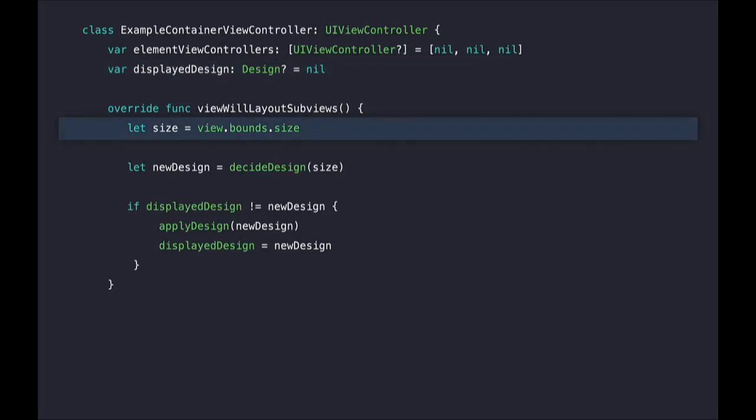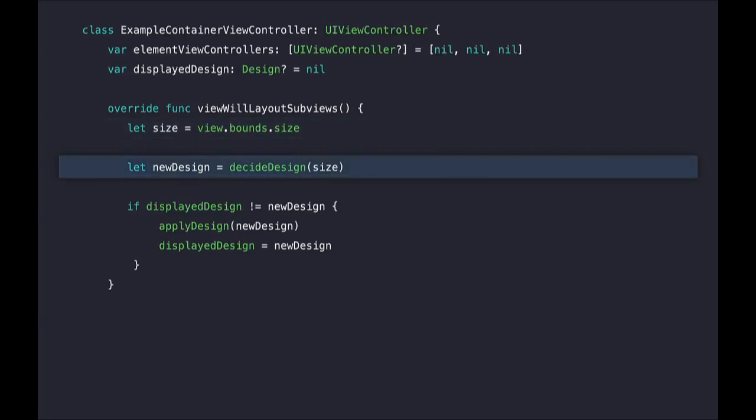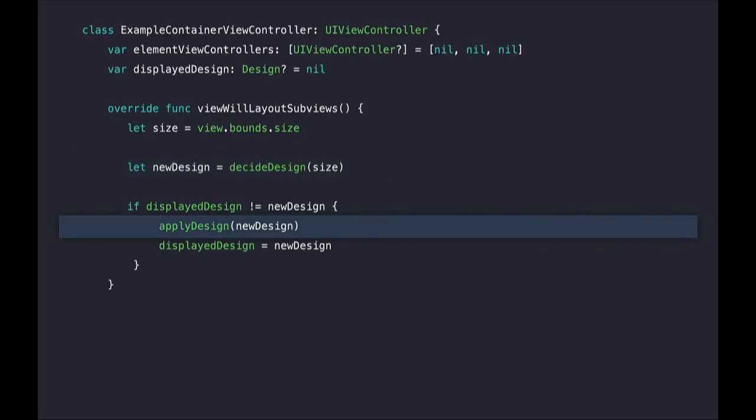So in my view will layout subviews, this should look very familiar by now. I'm going to get my size. I'm going to call a function called decideDesign. Based on the size, return a new design to use. And if that design is different than what I'm currently displaying, I'm going to apply that design to my UI. So change my UI to match. So you'll note this is exactly like the pseudocode that I talked about earlier. And really, no matter what your app does, you can probably follow this same pattern. You'll have different stuff in your design. Your decideDesign and applyDesign methods will be different. But you'll probably be following this exact same pattern.